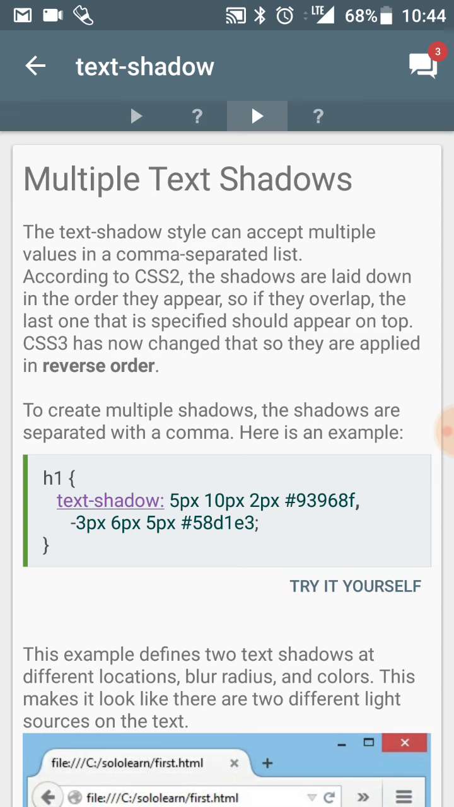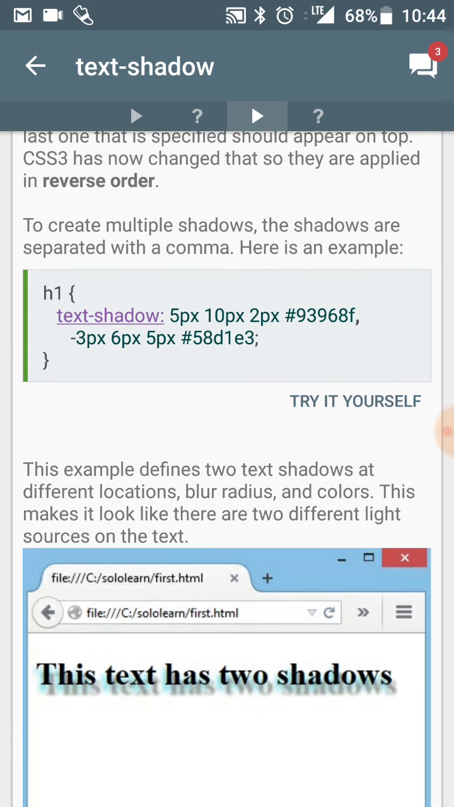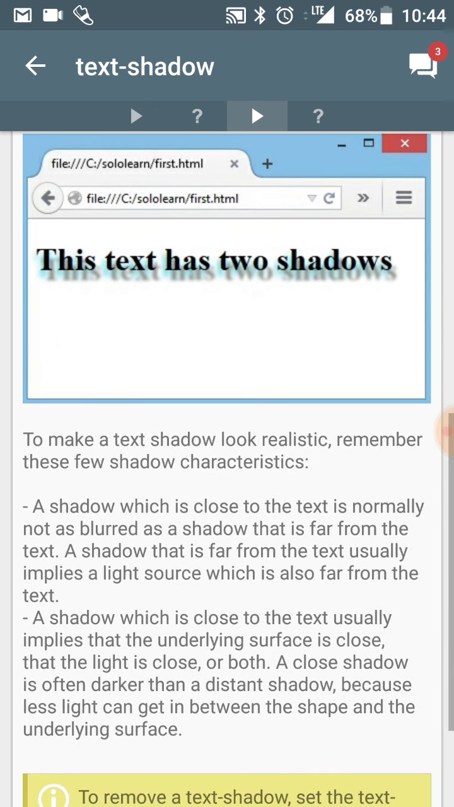To create multiple shadows, the shadows are separated with a comma. Here's an example. text-shadow: 5 pixels, 10 pixels, 2 pixels. This example defines two text shadows at different locations, blur radius, and colors. This makes it look like there are two different light sources on the text.